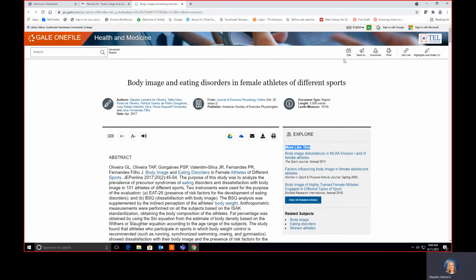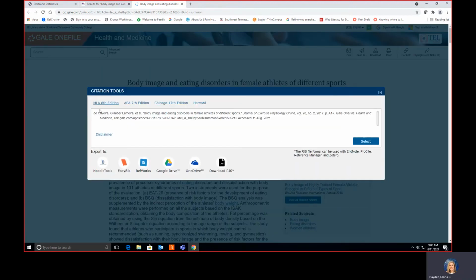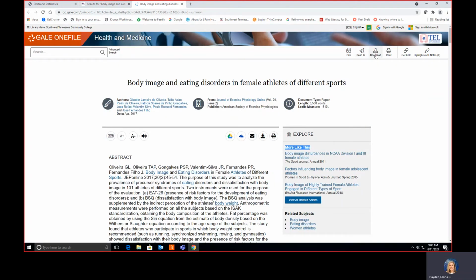Right here at the top, you've got that citation tool. So if you want to cite this journal article, you're going to click right here, and I have different styles to choose from. Again, you can send, download, print, and let me give you a tip. As you do your research, anytime you find a really good article, either go ahead and print it off or email it to yourself. That way it's waiting for you whenever you get ready to write your paper.